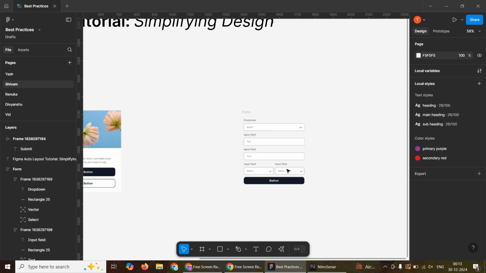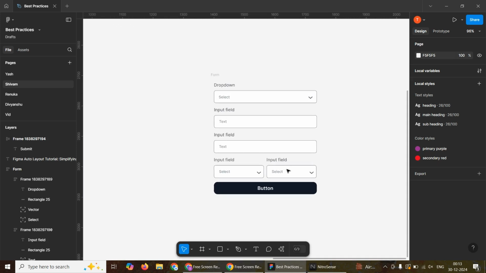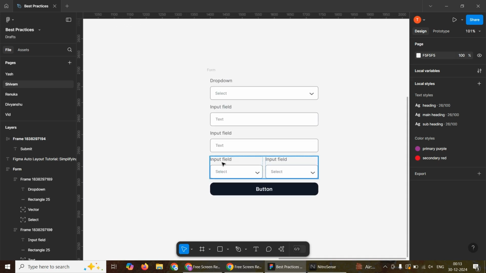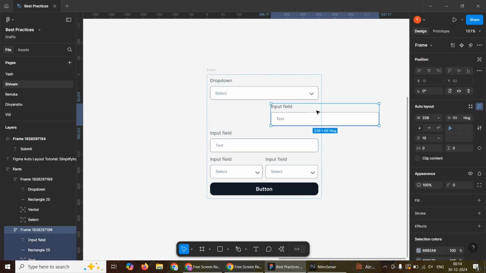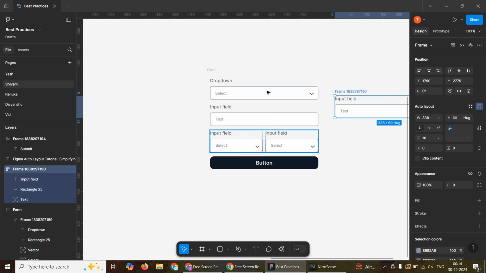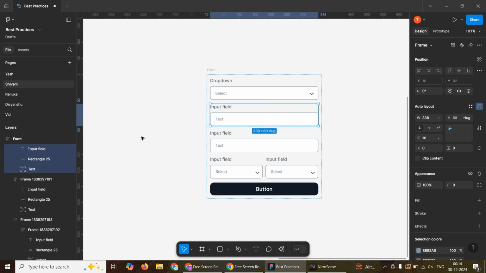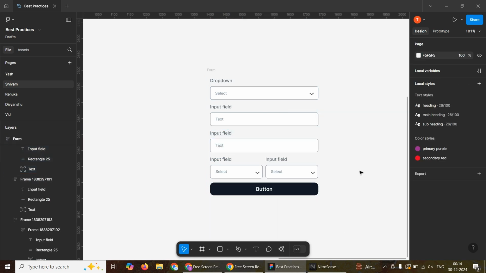So now let's dive a little deeper into the advanced features of auto layout. You can create vertical or horizontal stacks to organize multiple elements. For example, I created this form using a vertical auto layout. If I move this field outside of the frame, it automatically adjusts. And if I place it back in the frame, it adjusts automatically again. It's amazing how seamlessly and efficiently this works.